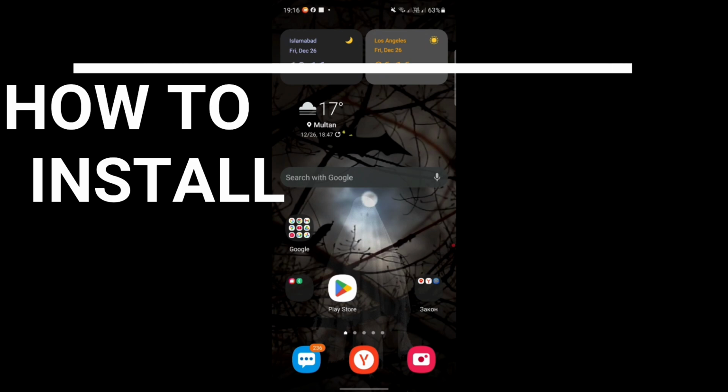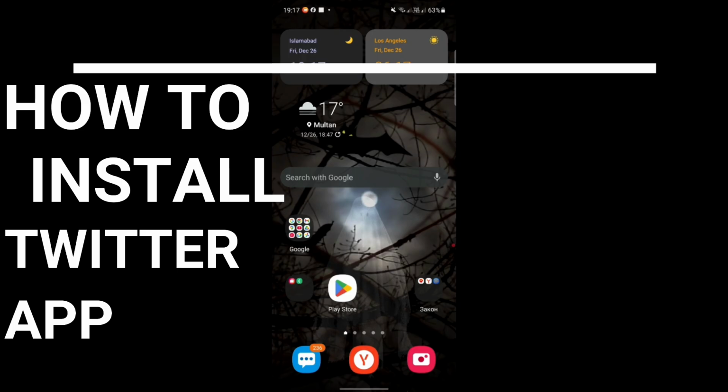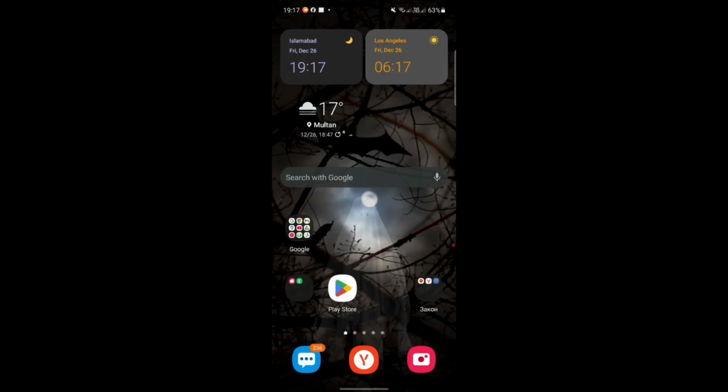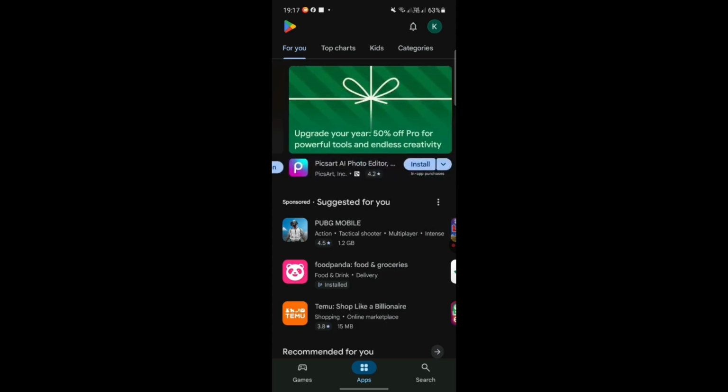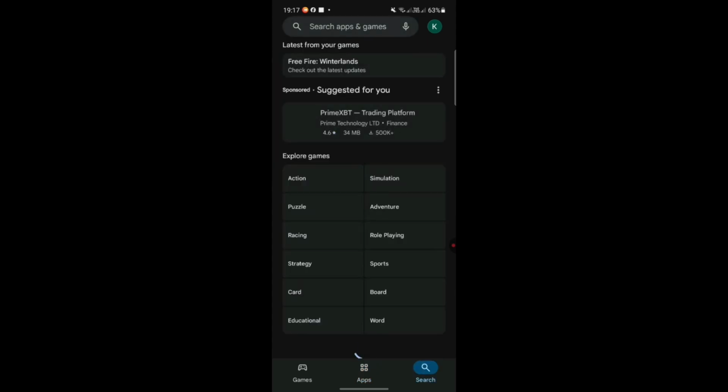How to install Twitter or X app in Android mobile. So, let's get started. Step 1. Go to Play Store. Open now. Step 2. You can see bottom right corner search and Twitter search.